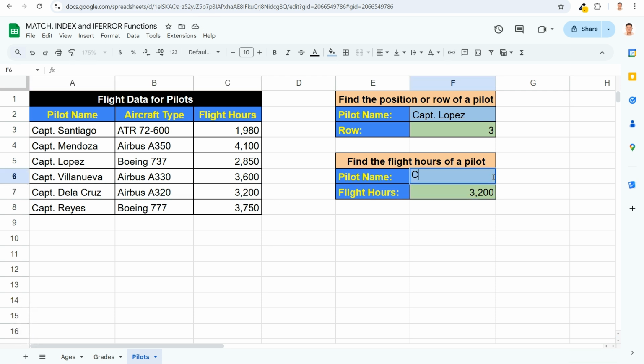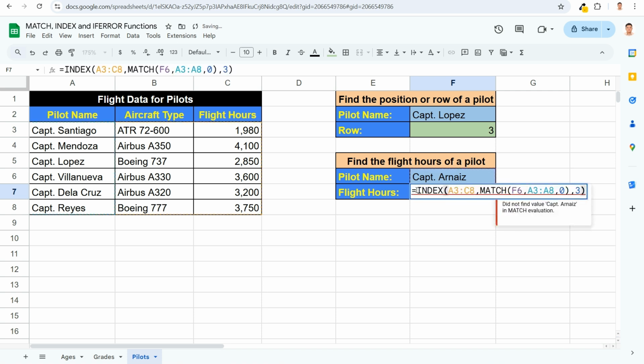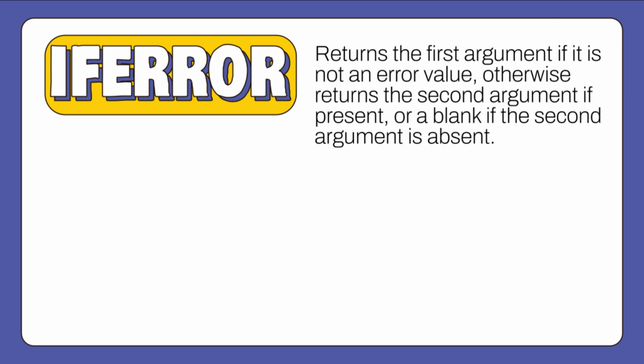Now, can you guess what happens if we enter Captain Arnaiz? The result is a not applicable error because we specified 0 in the MATCH function, which means an exact match is required. To customize the error message, we can wrap the result with the IFERROR function. Note, the IFERROR function returns the first argument if it's not an error value. Otherwise, it returns the second argument, if provided, or a blank if the second argument is omitted.